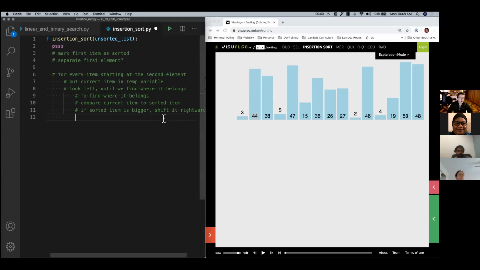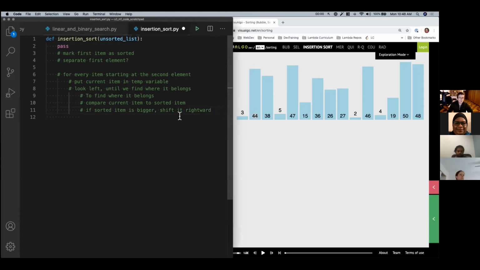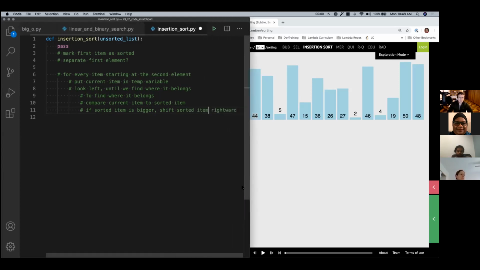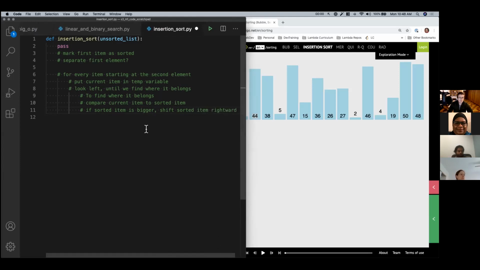Okay. And then there was another question. CC said shift what rightward? Good question. So if sorted item is bigger, shift sorted item rightward. Okay. Maybe we could put it like that.